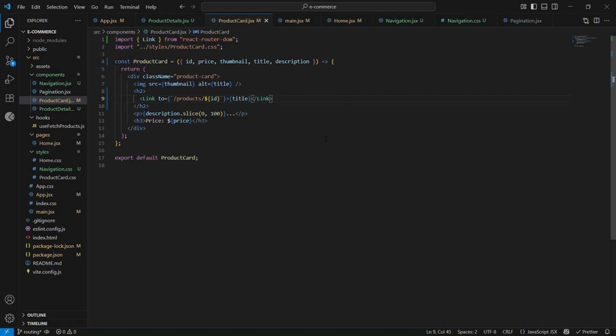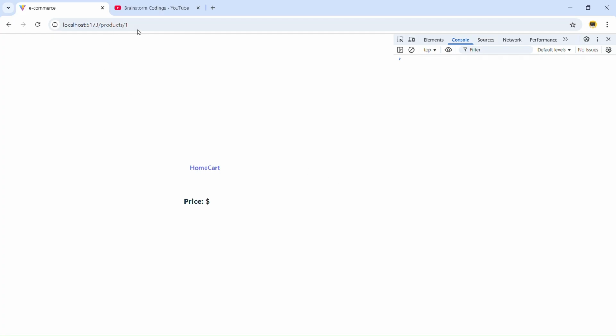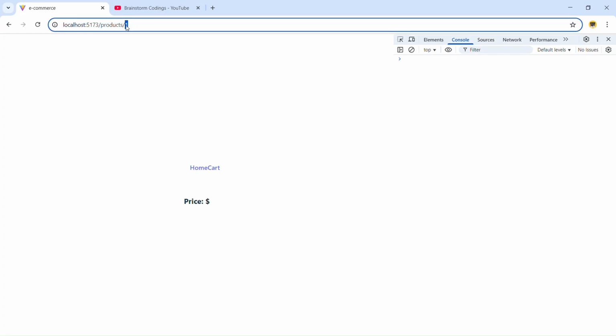Okay, so I've made a lot of changes now. Let's see what we have in the app. You can see instead of having the plain text header, we now have the link which we have provided in the product card component. If I click this, I get to see the URL is changing, and we now can see the ID, and we don't see any details because for this one, when we receive the ID, we have to fetch the details of that product by making an API call.